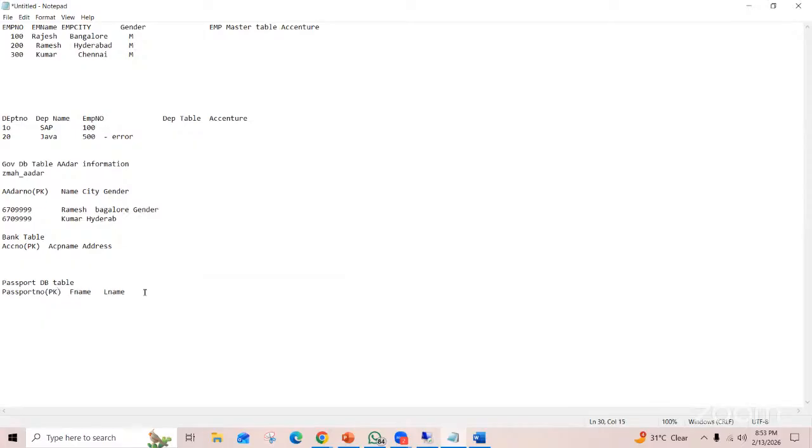Where else? PAN card also, right? PAN card is also unique, right? Yes. This is what the primary key is. Primary key is at the table level. It specifies a complete record. What is the foreign key? Foreign key is with respect to a field, right? While you are inserting the data.